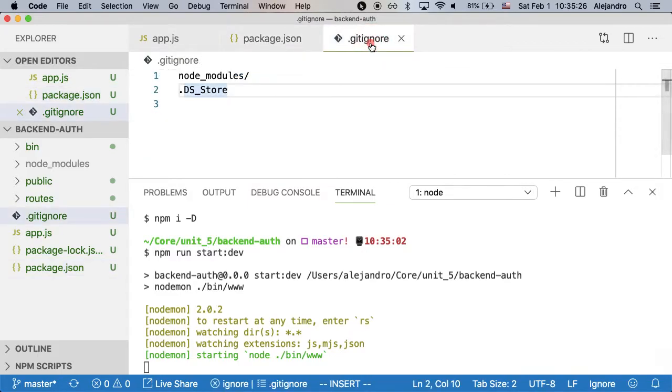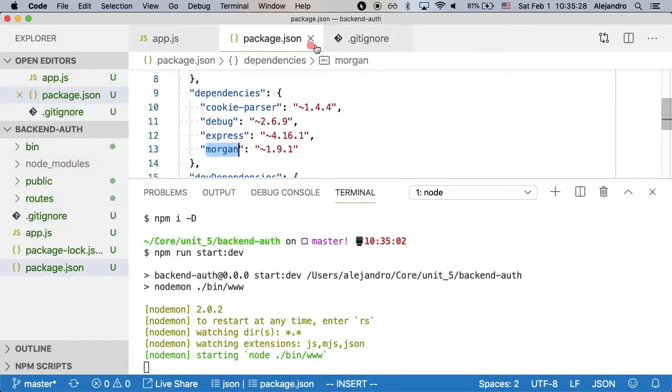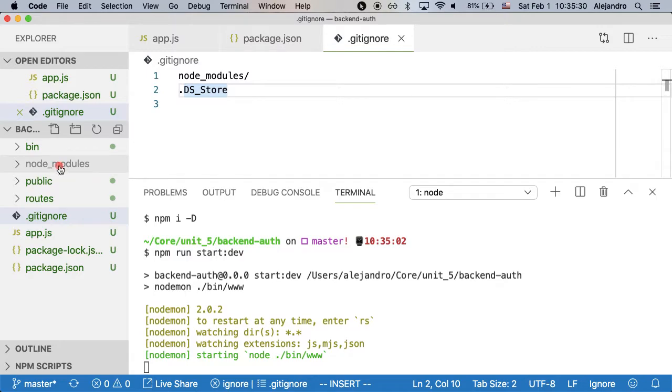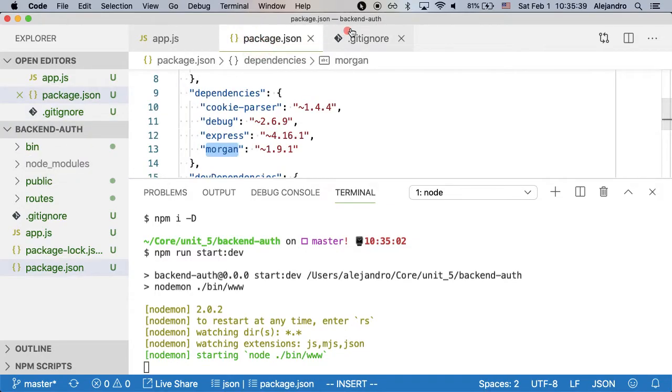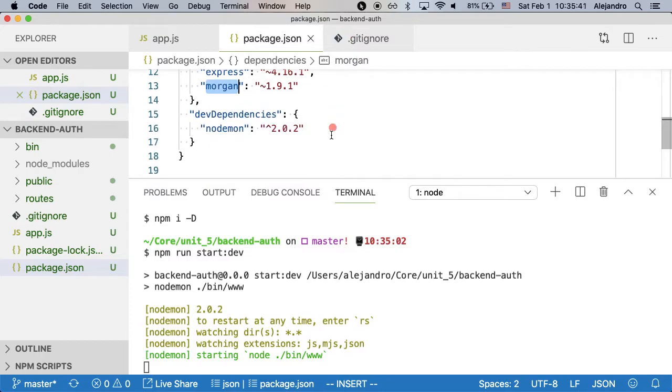Oh, going back to your question, Douglas. Since we are ignoring the node modules, our nodemon is inside of the node modules, so it won't be pushed to GitHub. So we don't have to ignore nodemon explicitly because we're already ignoring node modules. Mm-hmm.